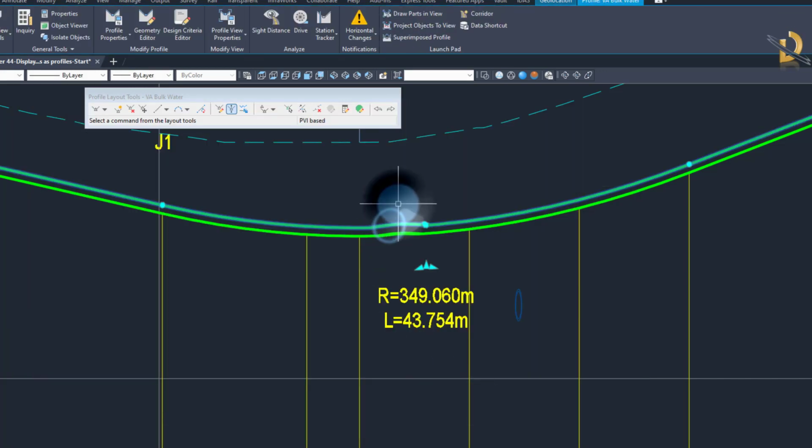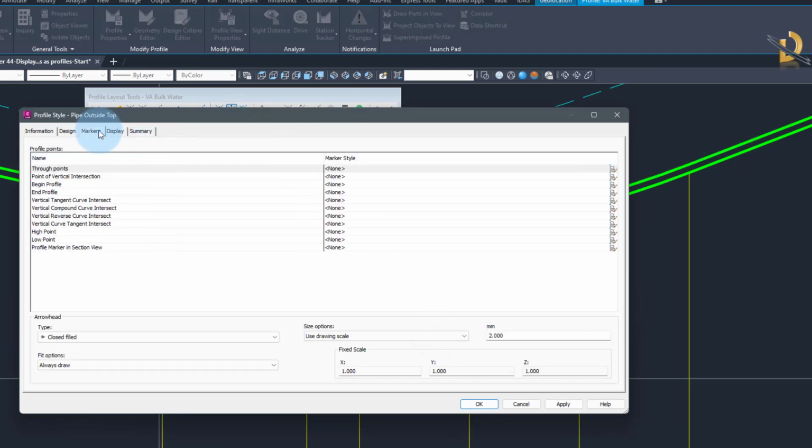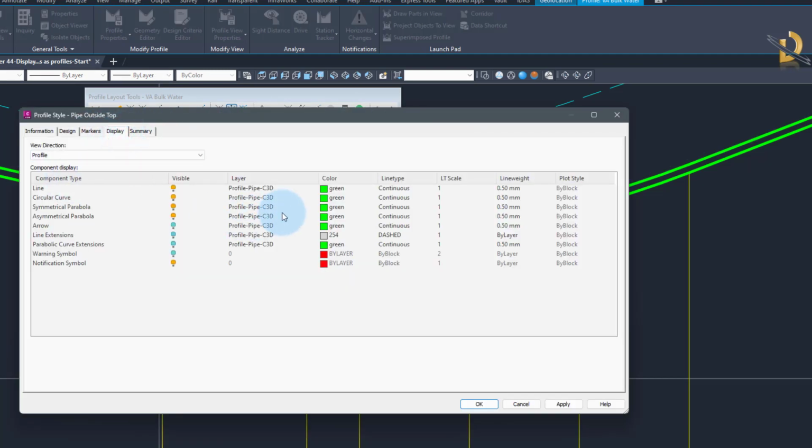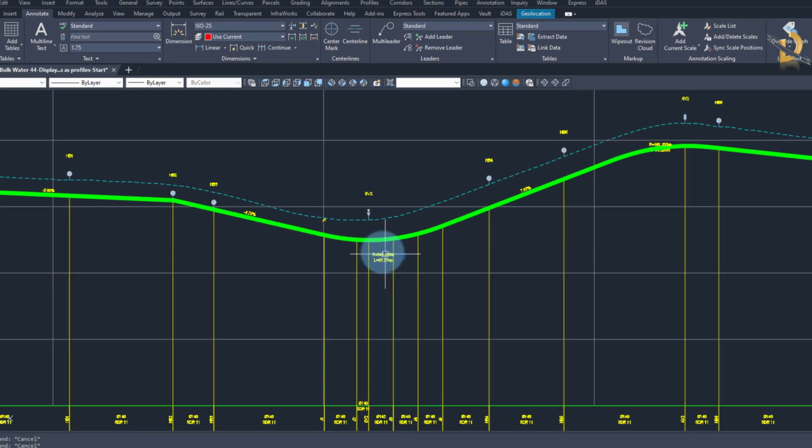And I will also double check the color that I'm using here. So let me go to Edit Profile Style again. And under the Display tab, I'm using green color, which will be printed 0.35 millimeters if I use an ITA CTB file. Now you can see that the line weight is specified here, but I believe the CTB file will override that value. But if I want the line to be 0.5, I would change it to cyan. Let me click OK here. I can close this window. And this is basically the result.